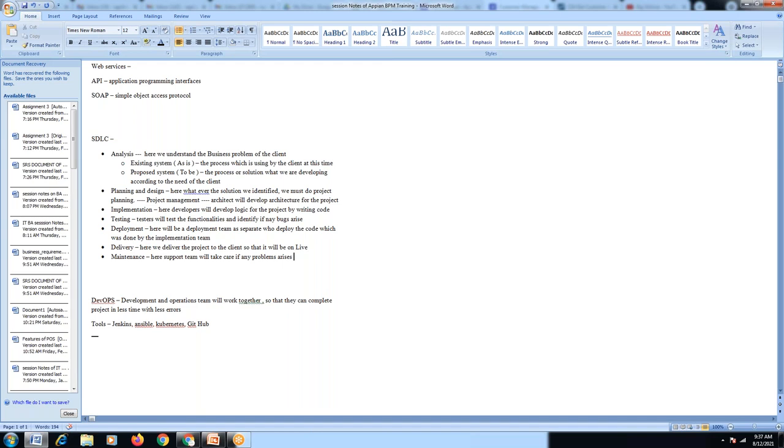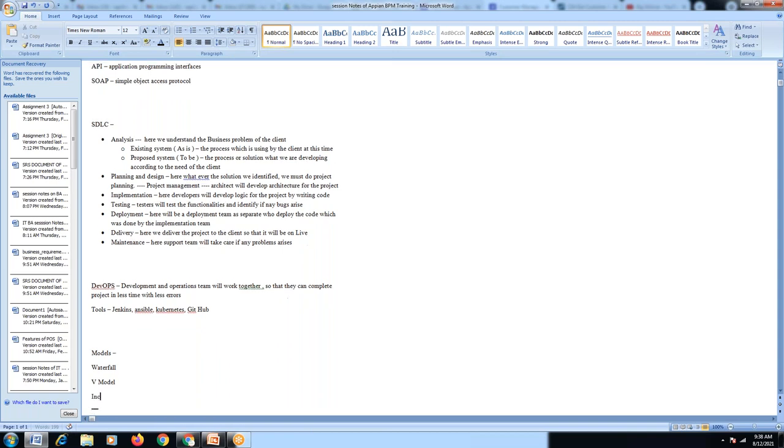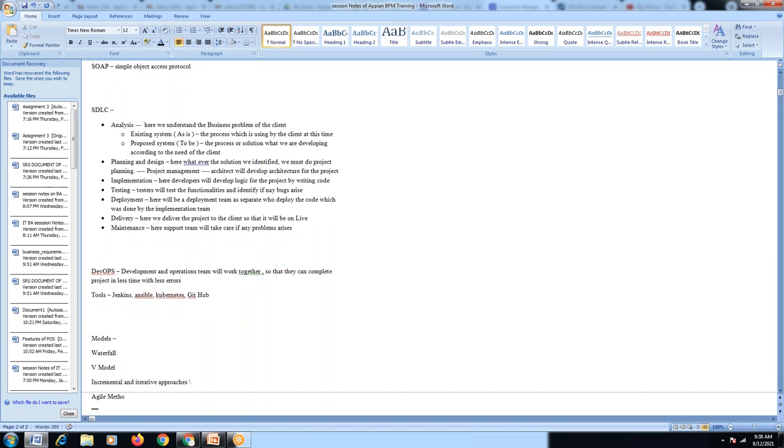So being into development, first of all, if we don't know these stages and all, everything should be known to us first. Followed by this, the next is models. There are different models we follow. For example, waterfall model. Next, V model. Next, incremental and iterative approaches. Next, followed by this, agile model or agile. So these are the different models we are using, like waterfall model, V model, incremental, iterative, agile.